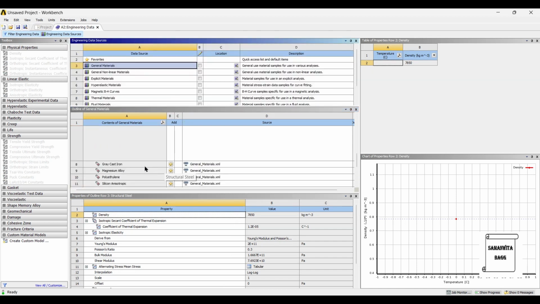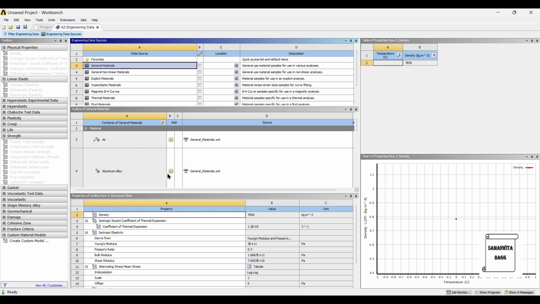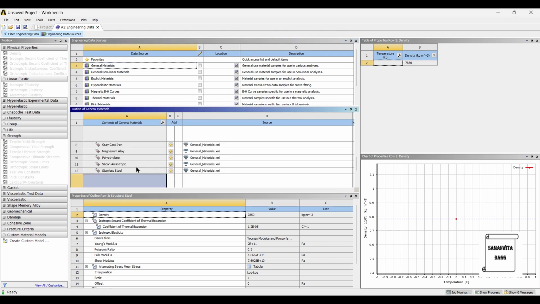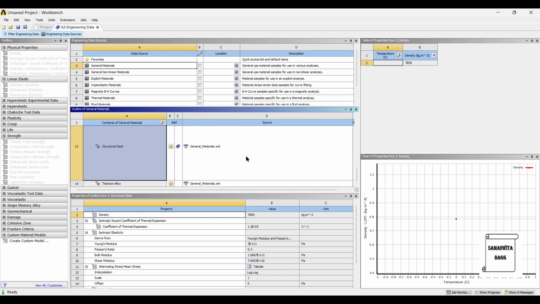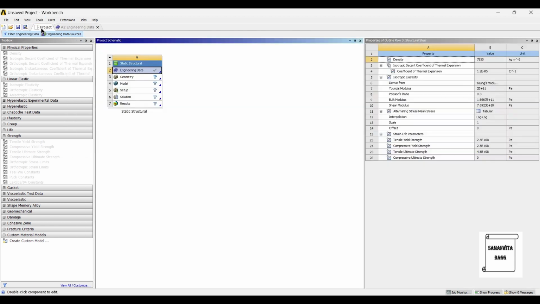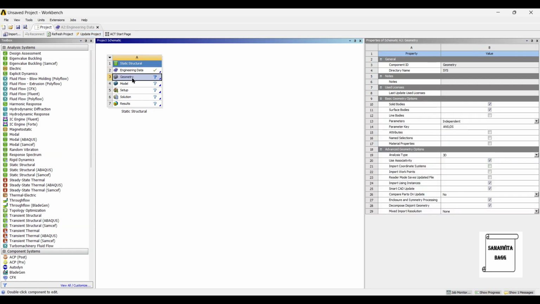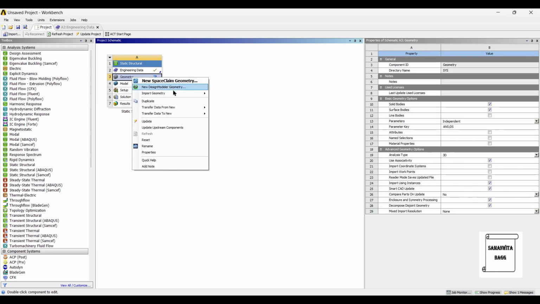In the previous session, we have discussed the material. One is aluminum alloy and the other is stainless steel. I'll go to project and update project. Next, I'll go to geometry and right click. Import geometry.